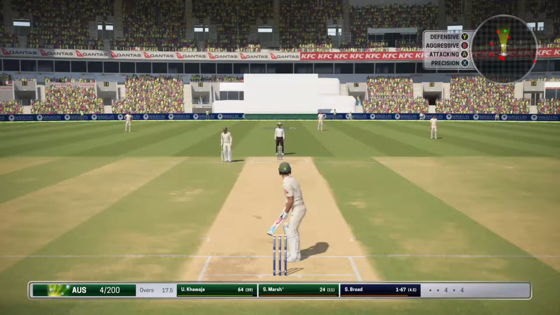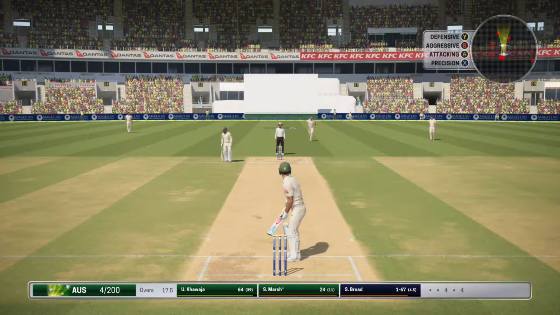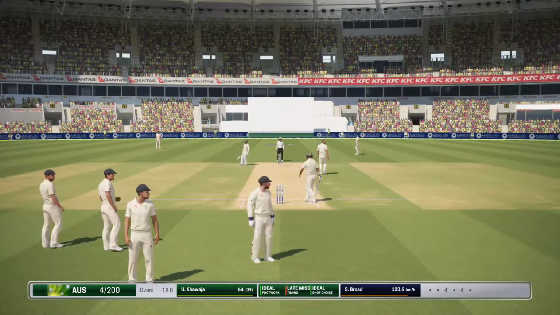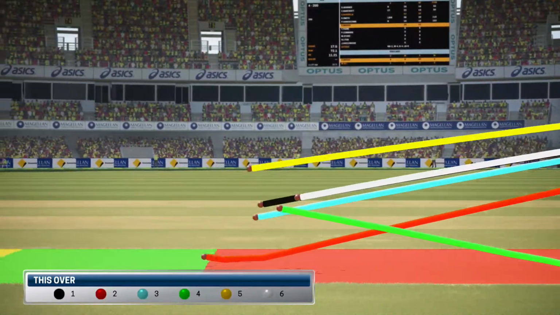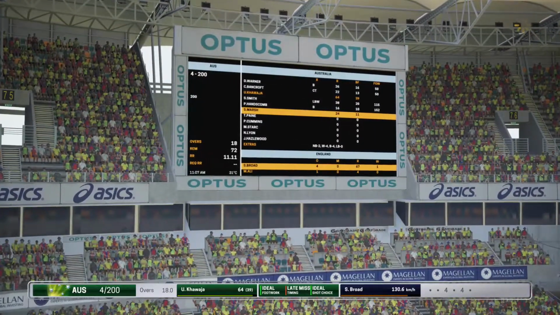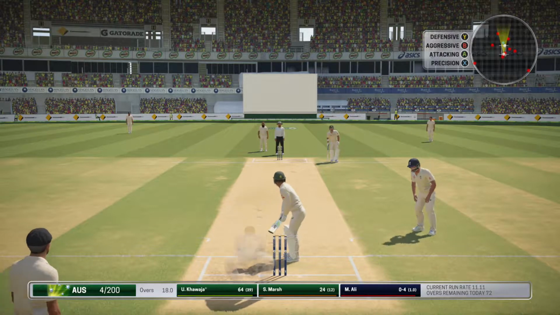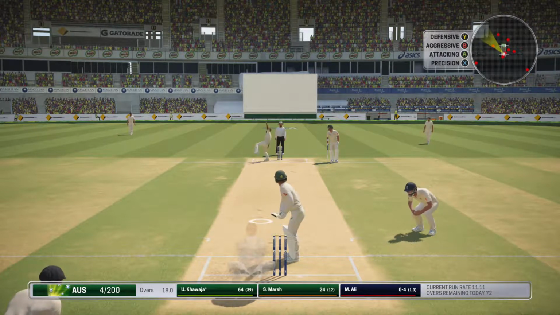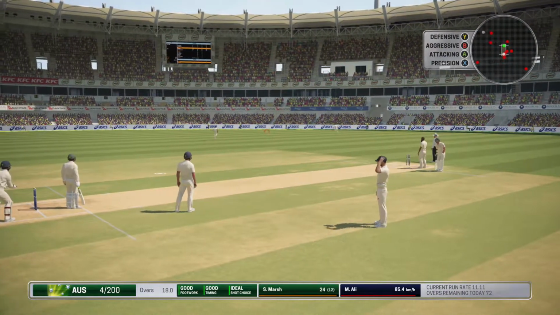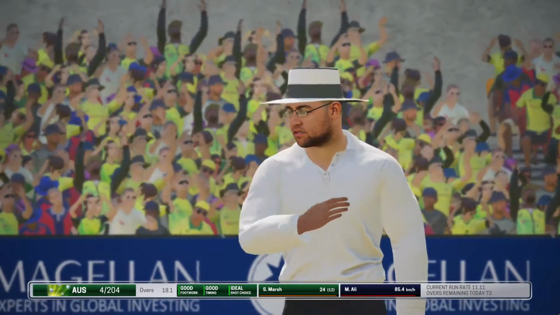The bowler needs to try something a little bit different here. The last one clearly not working. What a delivery. That's a bit of an expensive over. Australia, 4 for 200. There's runs on offer. Four runs, the bowler will know that ball deserved to be smacked to the boundary.